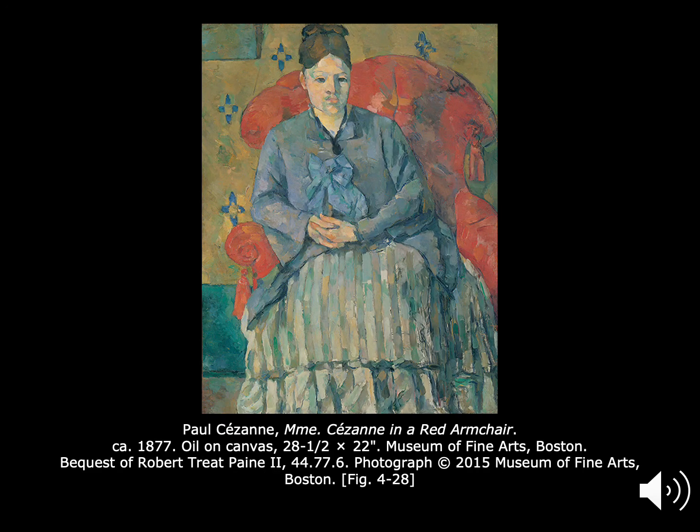Here, Cézanne's painting lacks spatial depth. The painting is almost entirely flat, where the left side of the armchair meets the wall behind it. The stripes on the figure's dress do not delineate the shape of her lap.